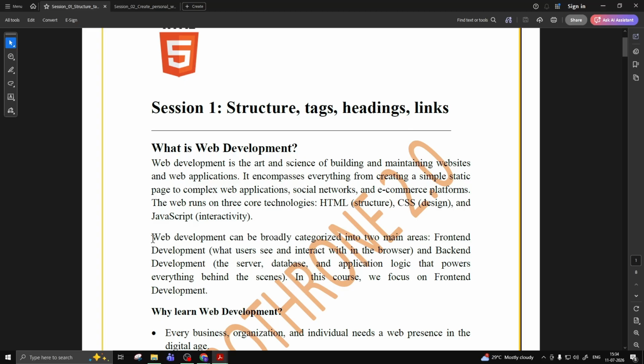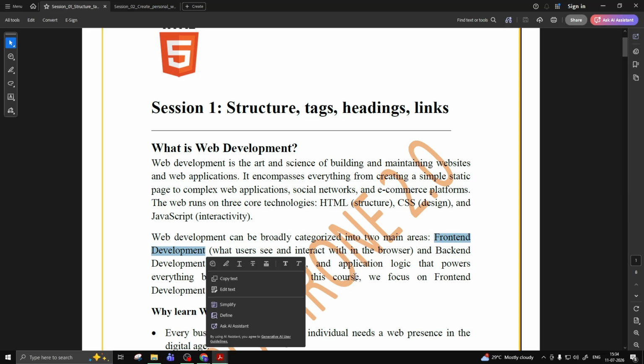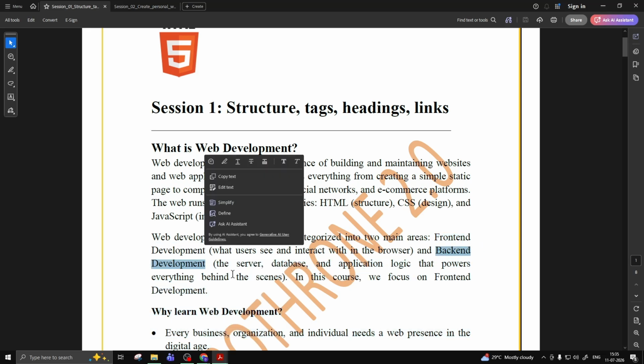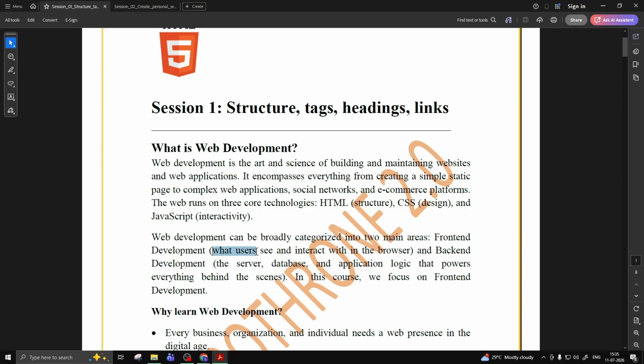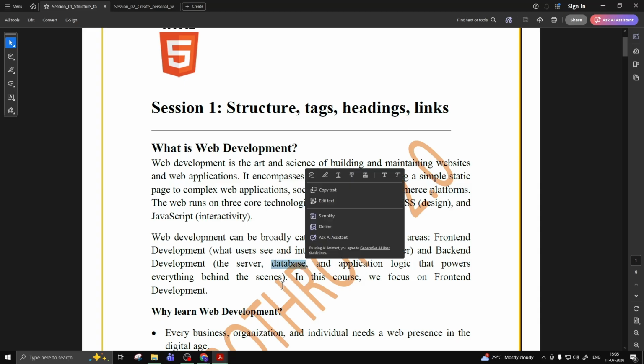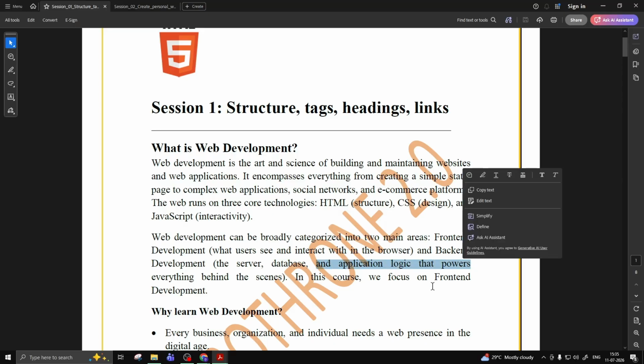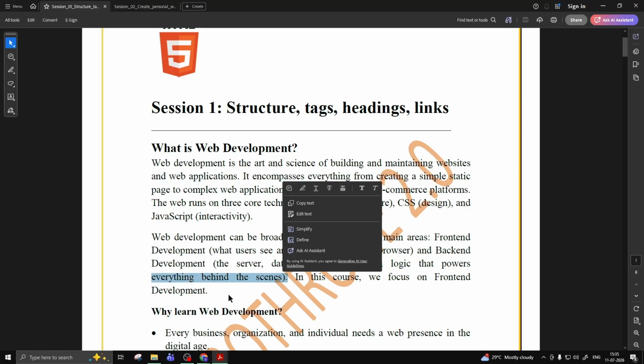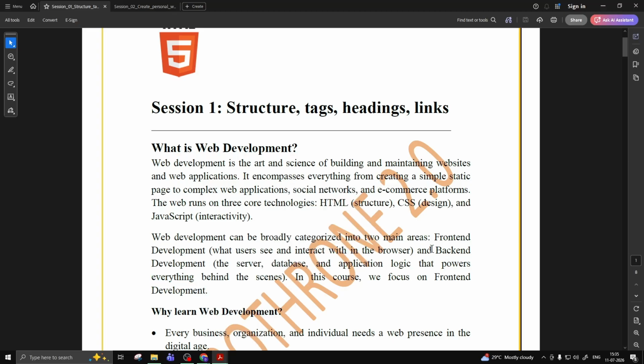Web development can be broadly categorized into two main areas. The first one is front end development, the second one is back end development. Front end is nothing but what users see and interact with in the browser. Okay, what is back end development? This is the server, this is the main part, and it also comes under database and application logic that powers everything behind the scenes. Okay, we can see the back end development structure.